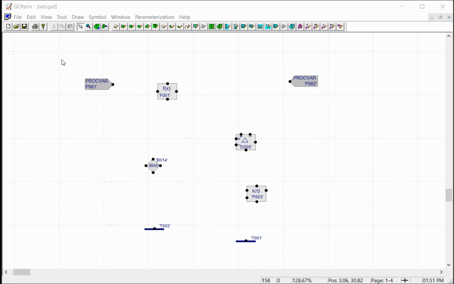Here's a quick demo of the new Auto Variable Stream tool in GCPARM. The manual variable stream tool is still available. Nothing has changed there. If you are familiar with ProTRAX, you can use it as before. To the right of the manual tool is the new Auto Variable Stream tool. It is a separate tool altogether.